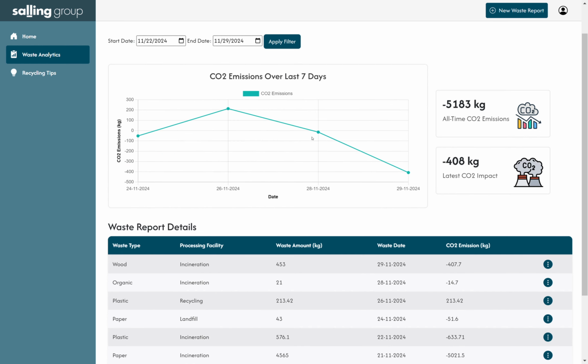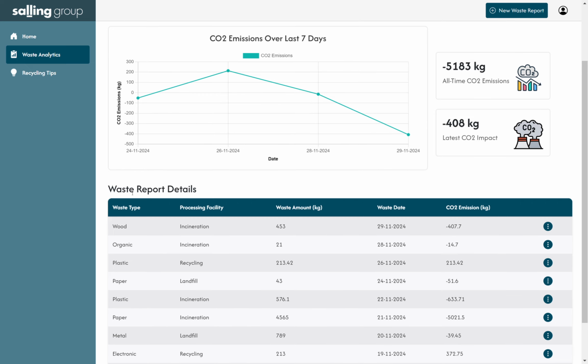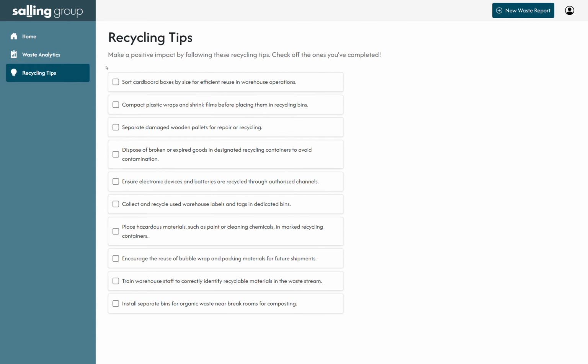If we scroll down a bit, we'll be able to see the waste reports in detail. For example, the first one, wood, which is in the facility of incineration, with the specific amount, and so on. And the last page is about the recycling tips.